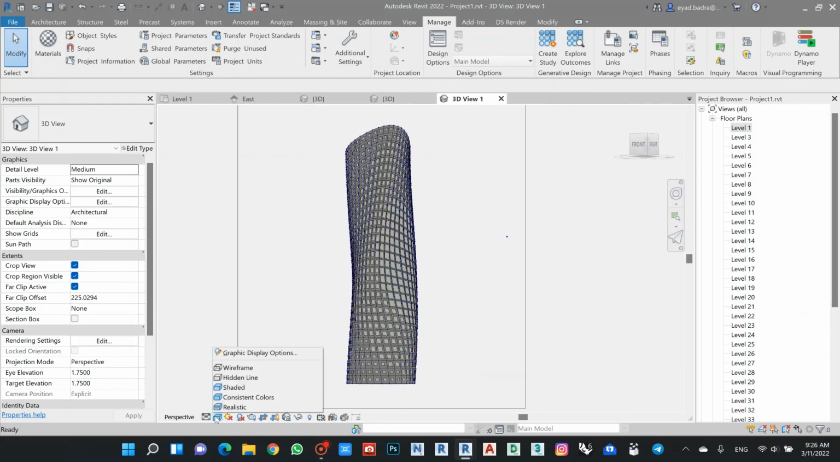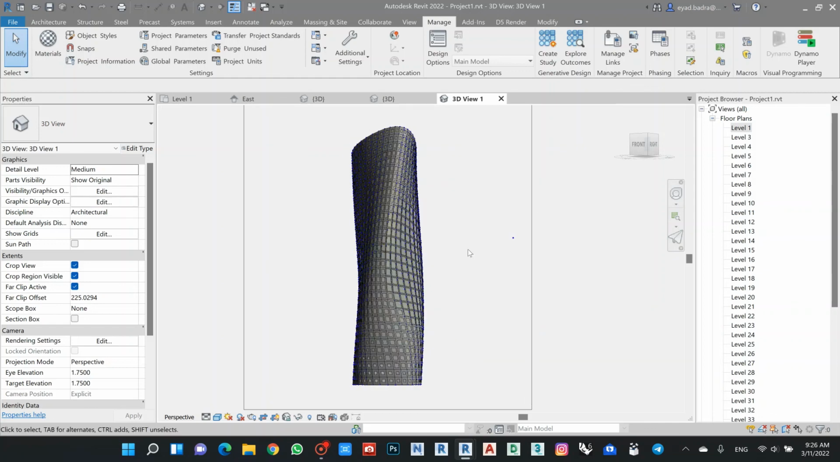And now, as you can see, it's a quick, simple tutorial to make a tower like that. Very easy to connect my level, very easy to make the shape by these equations in Dynamo.